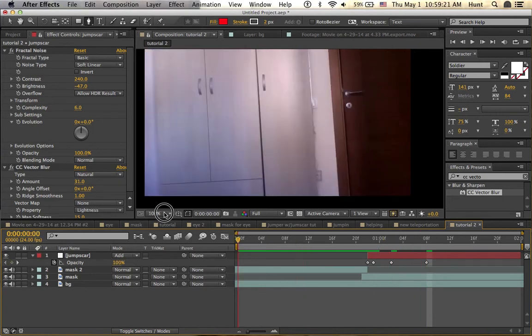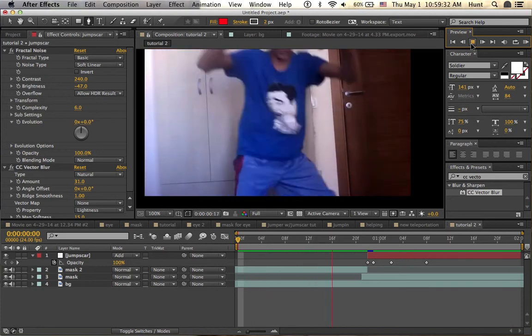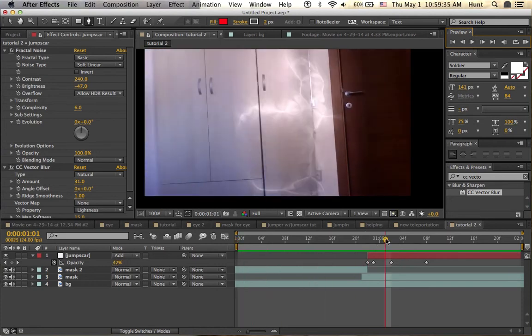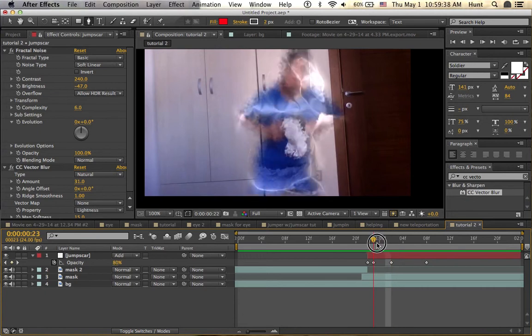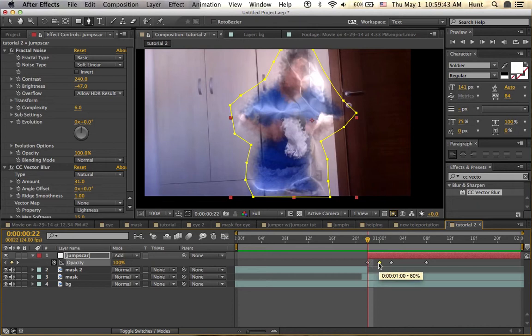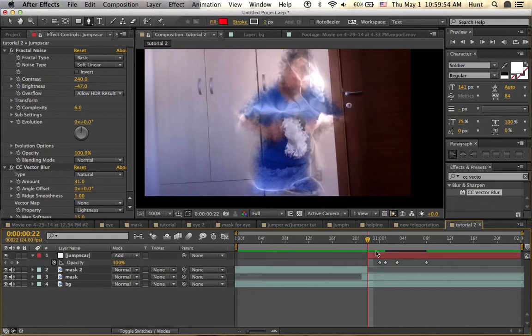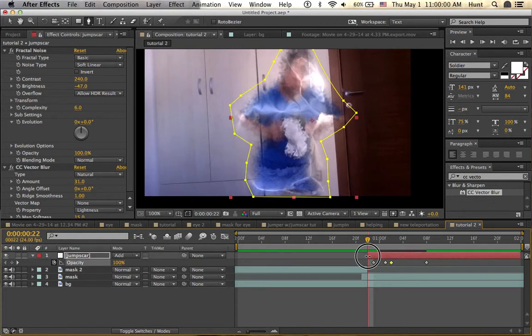So here's what we've created. We can play that again, and I'm going to stop it right there. So that's our Jumpscar transition. I'm going to move this around slightly. Because this is opacity. Oh crap, I forgot. Why did I do that? I meant to do this.